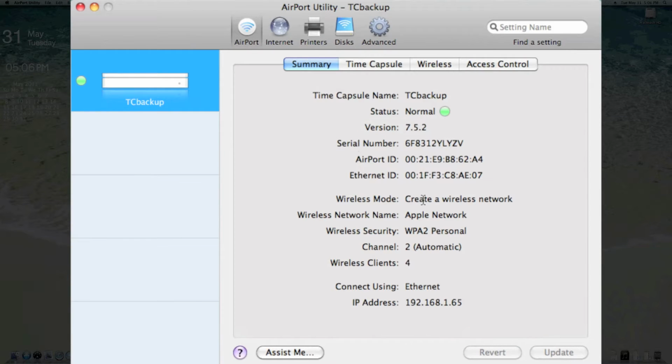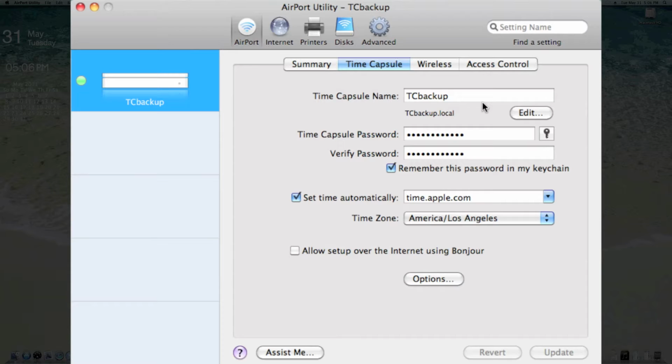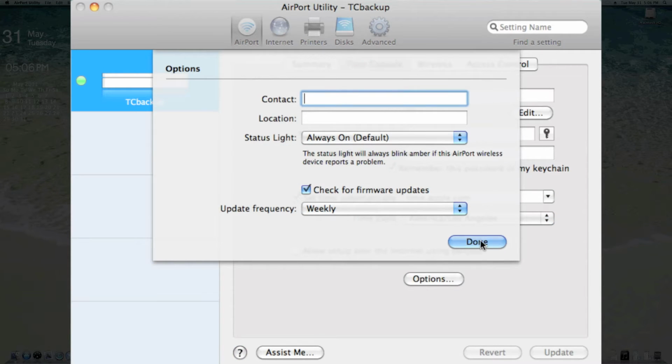Serial number, airport, Ethernet. Here's where it gets fun. You can get wireless mode, wireless network, wireless security. So you got to make a network on this thing. Connect using Ethernet, etc. Your Time Capsule, where it's on the server, so you can access it to get certain things off the drive. Time Capsule password, you guys know that. You can also look at options for satellite as well.